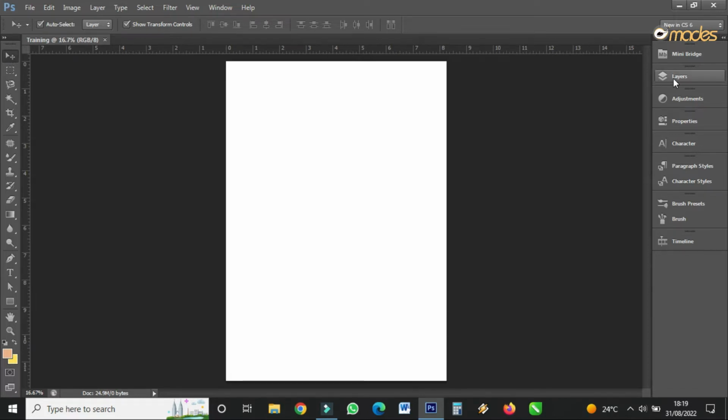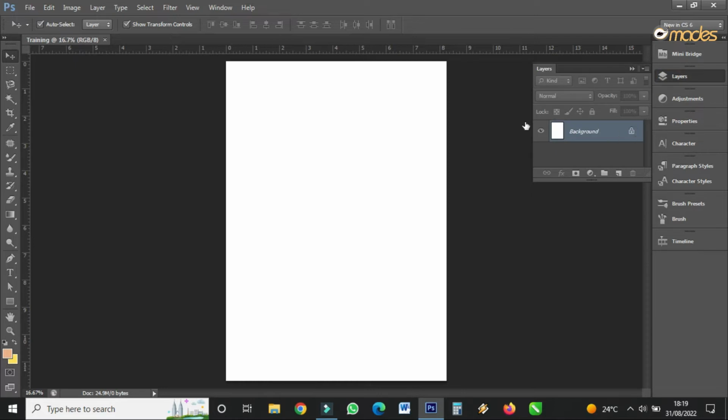When you come also here, we have layers. Once I open the page, it has created a layer, and as you can see, the background here is white, and it is locked. You see, the padlock is closed. Before I can move this one, I have to double click on it.